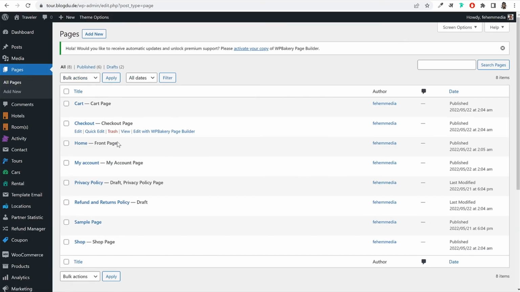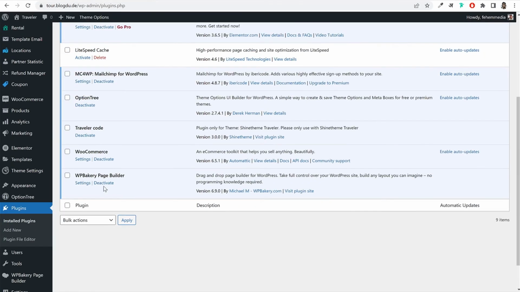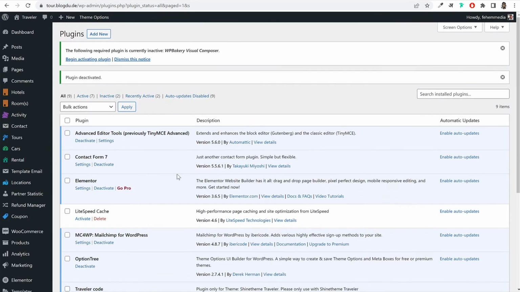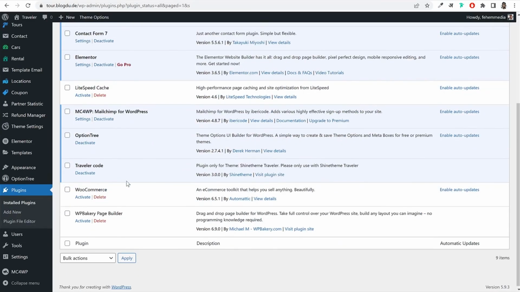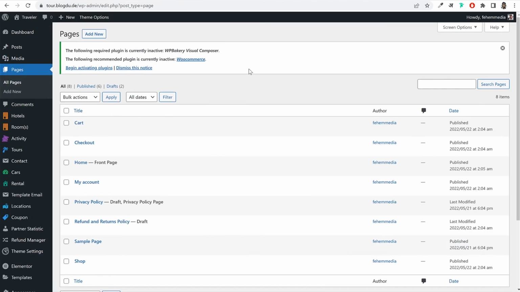If you come back to pages, here as you can see besides home it says front page. Now again come back to plugins and let's deactivate the page builder, WP Bakery page builder. We are going to use Elementor, so we don't need this WP Bakery page builder. You can go ahead and delete that as well. I also don't want the WooCommerce plugin. If you want, you can install that, but I don't think that is required. So I'll just remove that. You can delete both those plugins.